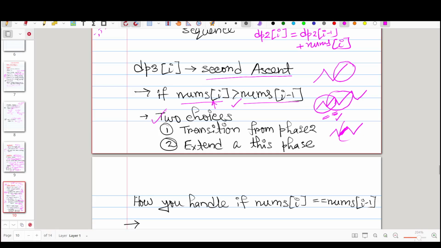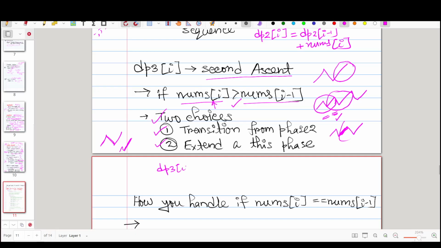So in that case we have two choices. The first choice is transition from phase 2. That means we already calculated this portion. We first calculated increasing then decreasing portion, and we just want to calculate the last increasing portion. This is the first choice. And the second choice is we already started calculating the third state, and we just extend that state to get the better answer. There are two choices, so you can update this way.